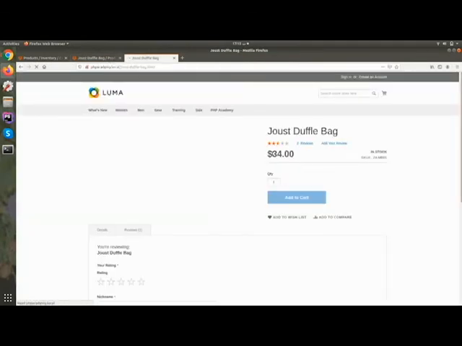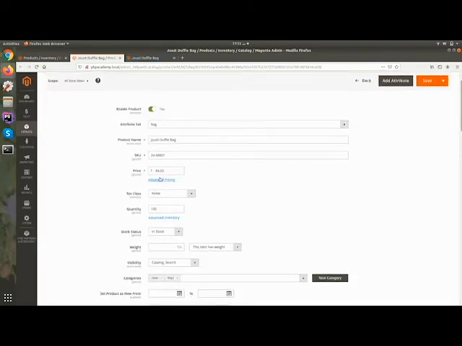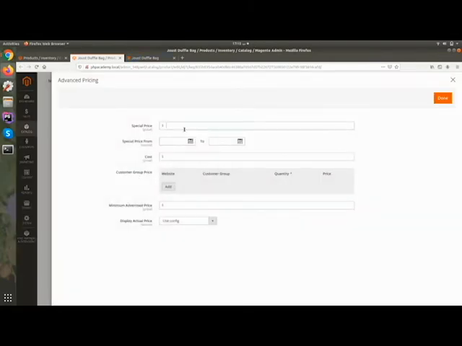So currently, you can see here 34, okay? I am changing its special price. I want to sell it for 20, okay? I can select the date here, okay?